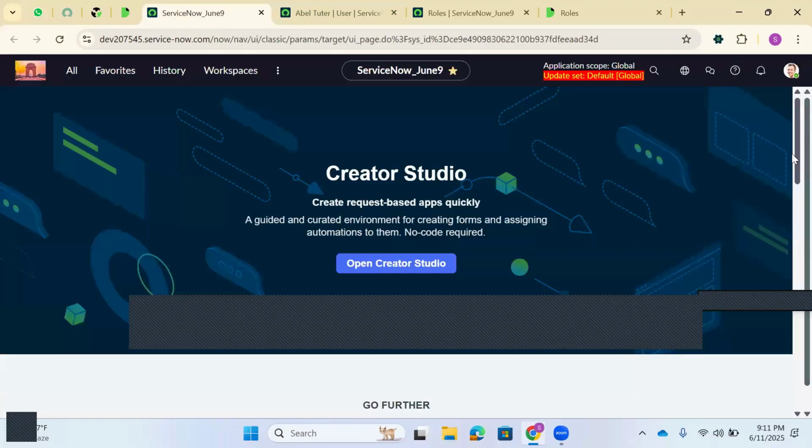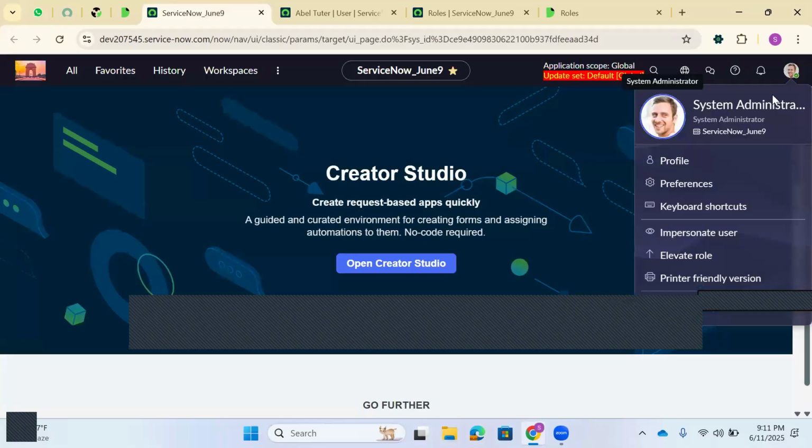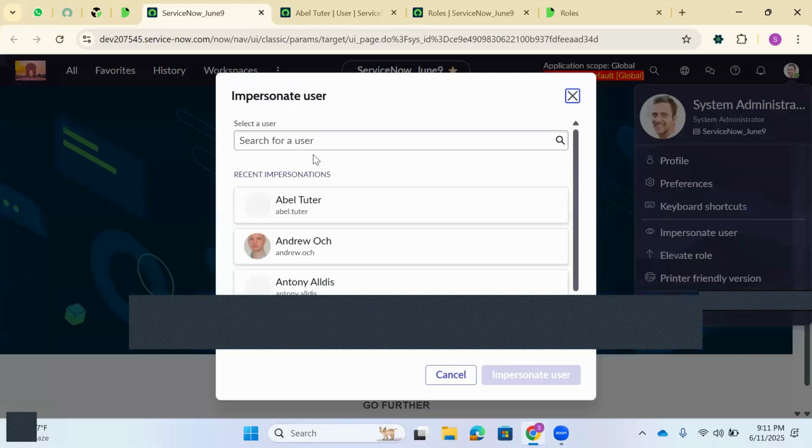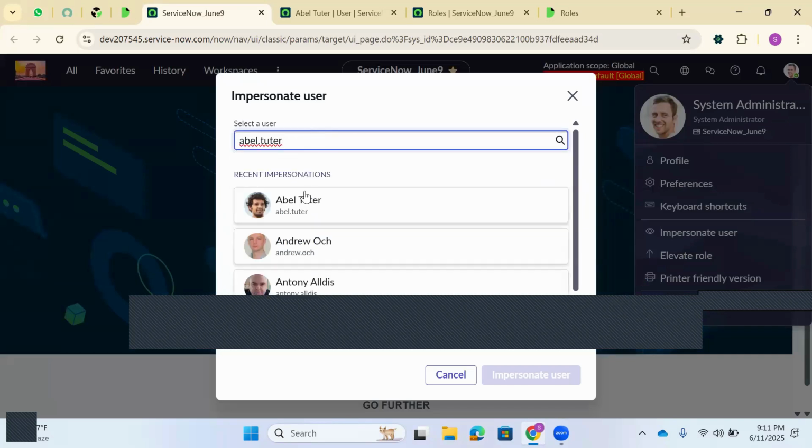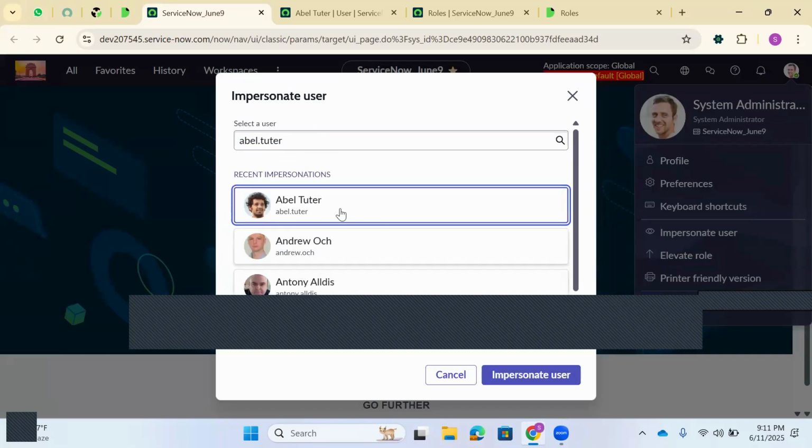After copying the user ID, just go to your profile icon. You can see impersonate user. This is a concept we have in ServiceNow. You can now check the Able Tutor platform without providing any login credentials like username and password. Okay, since we are an admin, or if we have an impersonator role, we can perform this impersonation action. See, just click on impersonate user.